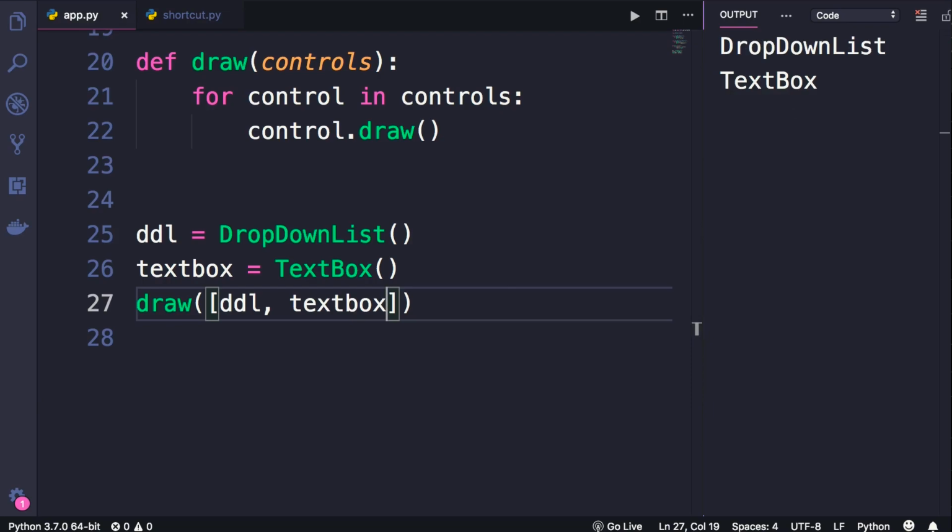So using this approach, we can render the user interface of an application. Imagine we have a form with a bunch of text boxes, dropdown lists, radio buttons, and so on. We could have a list of all these objects and pass that list to a function like draw, and that function would take care of rendering the entire form. What is interesting here is that our draw function doesn't know what kind of control it's working with. This is determined at runtime. It simply iterates over the list of controls and calls the draw method of each control object.